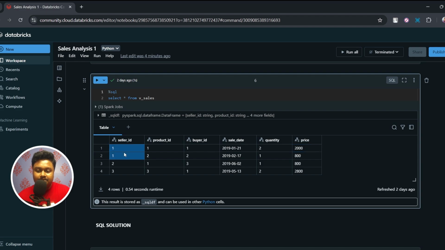Now keeping this information in mind, let me calculate the total sales made by each seller. For seller ID equal to 1, total sales is 2000 plus 800, that gives me 2800. Total sales for seller 2 is 800. Total sales for seller 3 is 2800. Now, if I arrange them in descending order, basically the seller who has the highest sales price will go at the top. So 3 and 1 will have the same sales price, 2800 and 2800. That will be at the top, and then after that, seller 2 will come with price equal to 800.